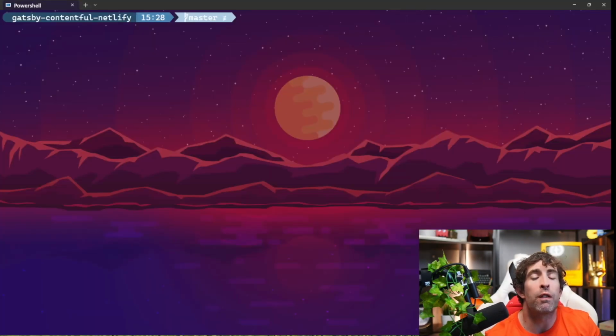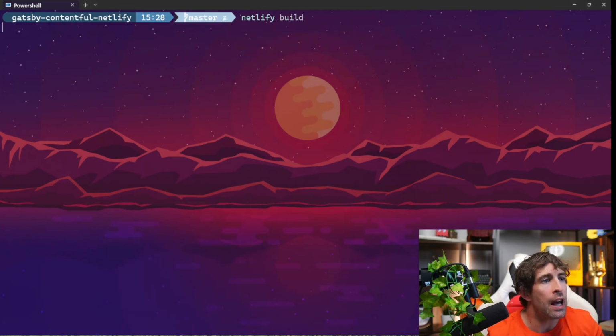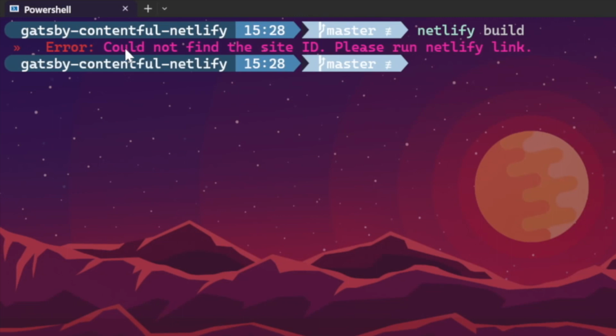So far, you've learned how to set everything up within the UI. However, it's also possible to publish and update your site via the Netlify CLI. Now, one interesting thing though, if I just do netlify build, we'll get an error. The reason for this is that I haven't linked up my project to my Netlify project yet. You can see here, cannot find the site ID, please run netlify link.